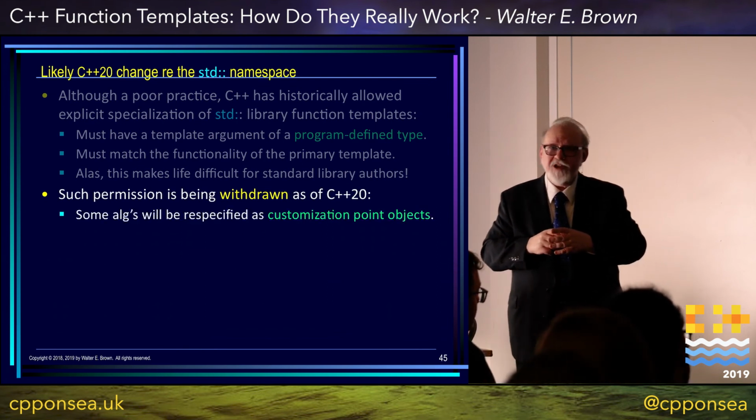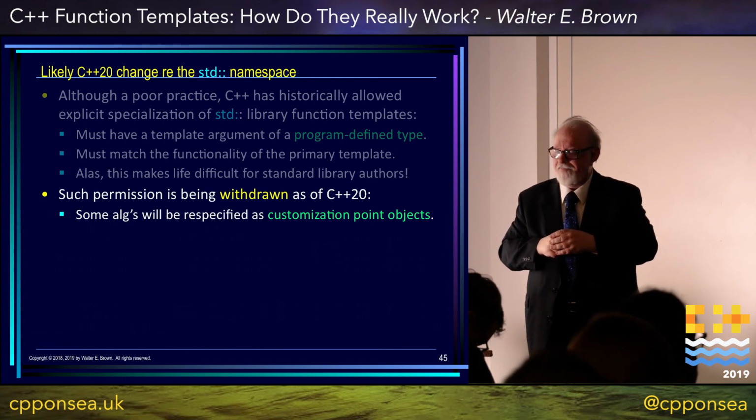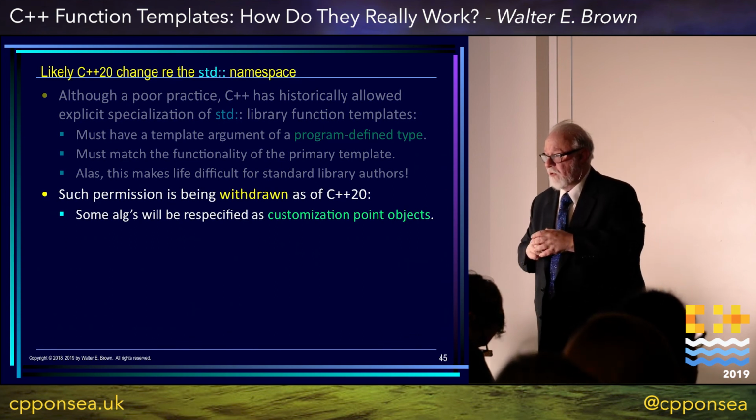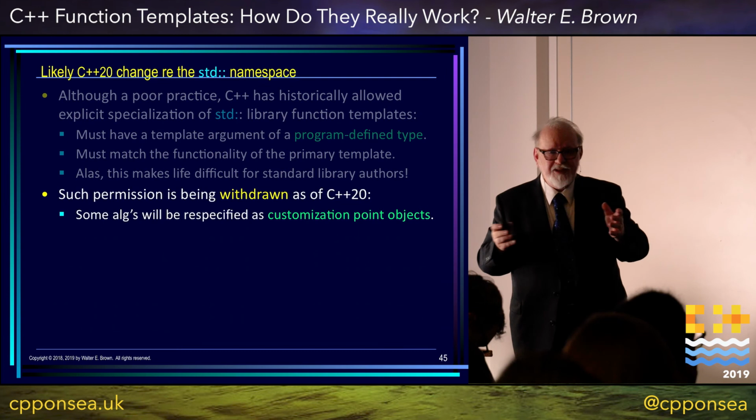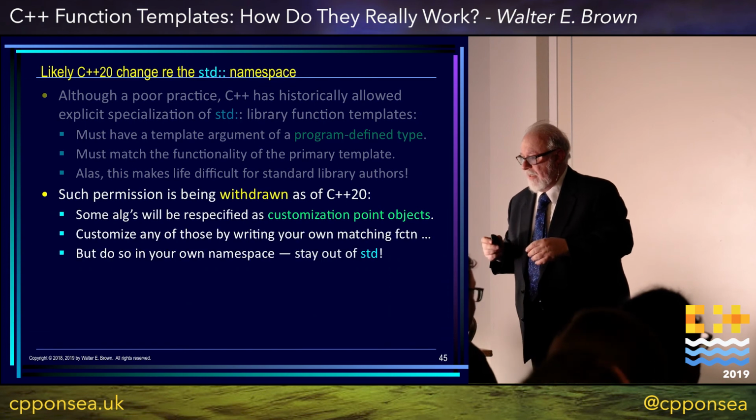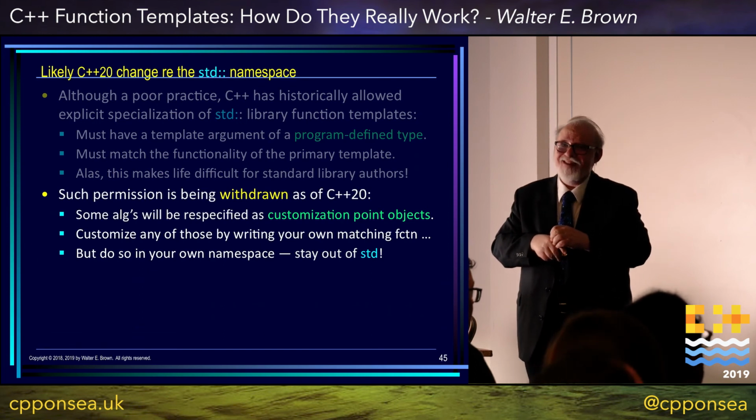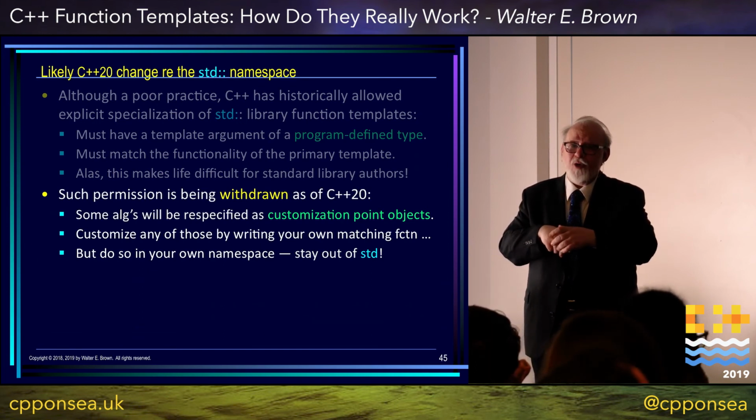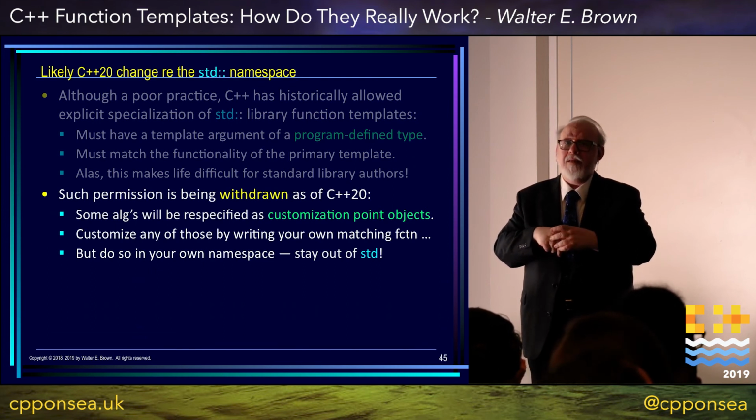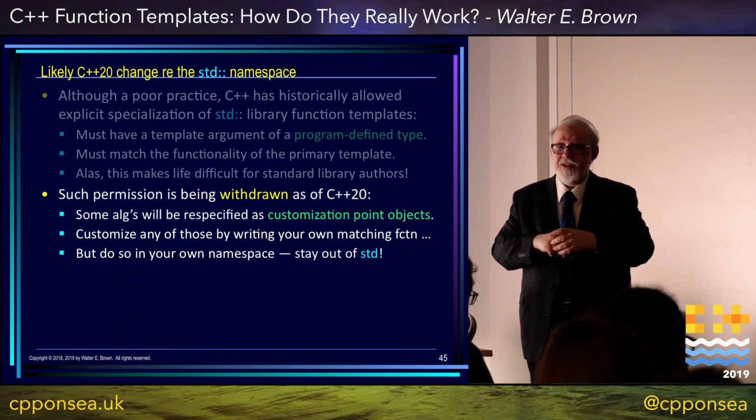Some algorithms are being respecified as what are going to be known as either customization points or customization point objects. And you will be allowed to specialize those. The canonical example is std::swap. Of course, you have to be allowed to specialize std::swap. Okay? But not by explicit specialization. You can write your own function by the same name in your own namespace. Stay the hell out of std, and we'll find your function. We know how to do this.